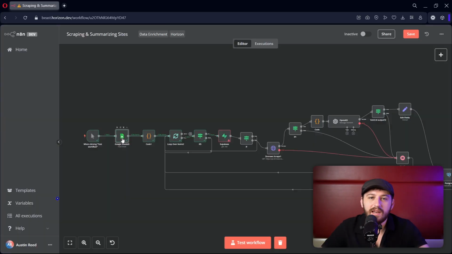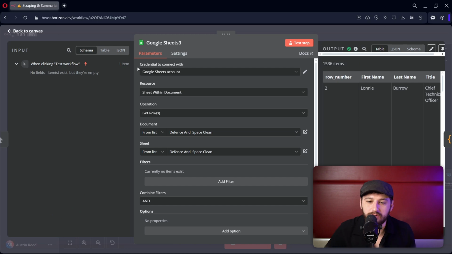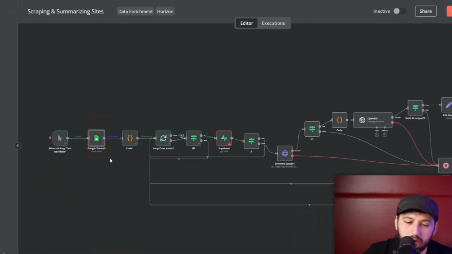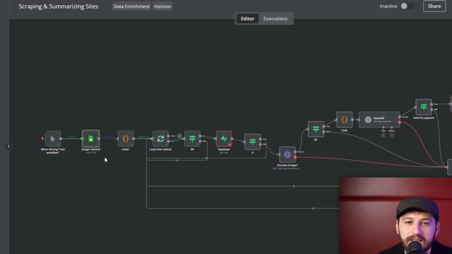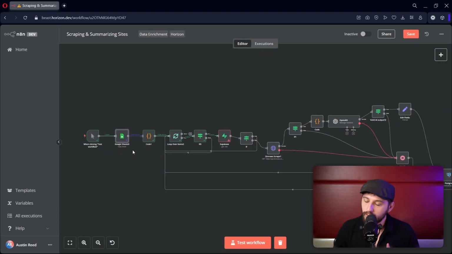It's really important. Now, a lot of you probably know about pinning data, but I have a pretty cool trick when it comes to pinning data. So if you click this data here, right now this data will forever be pinned, and I don't have to test the entire workflow before that node in order to get the data, right? Well, sometimes it doesn't quite work as expected.